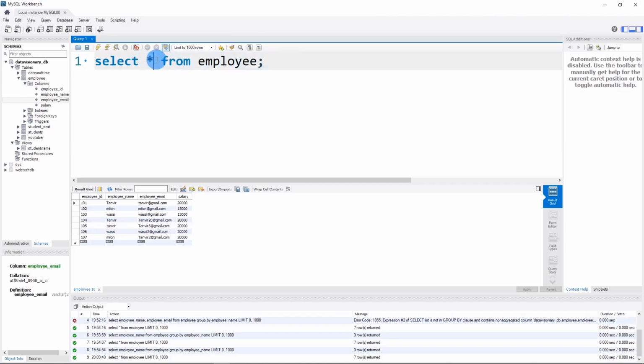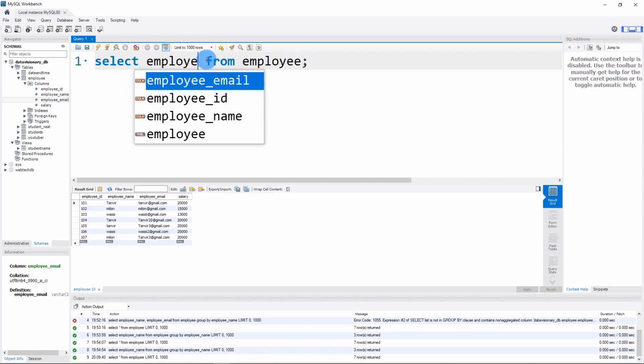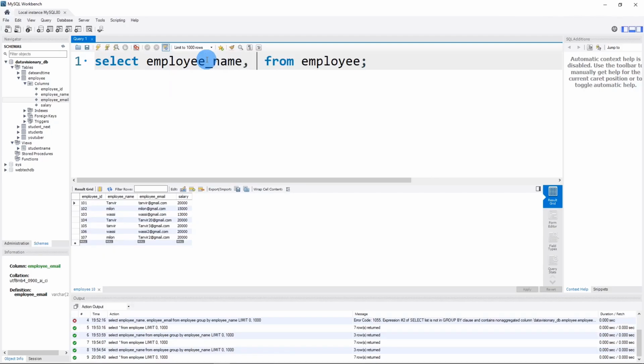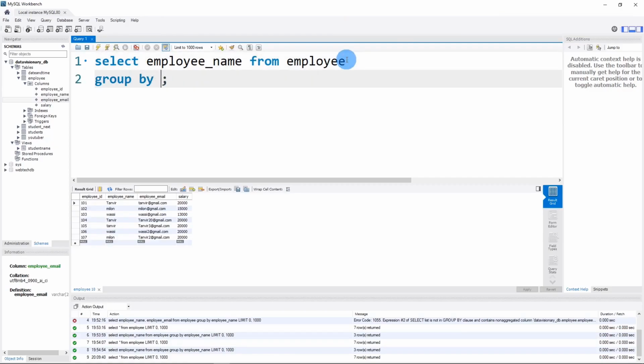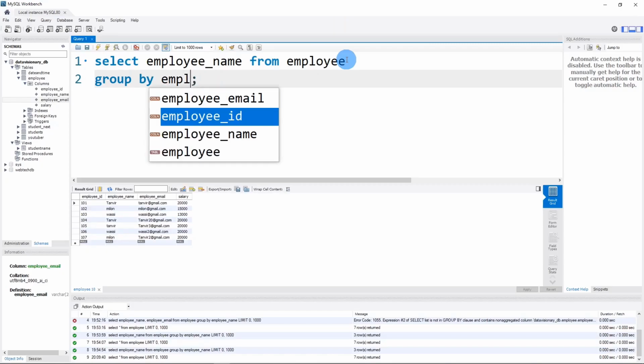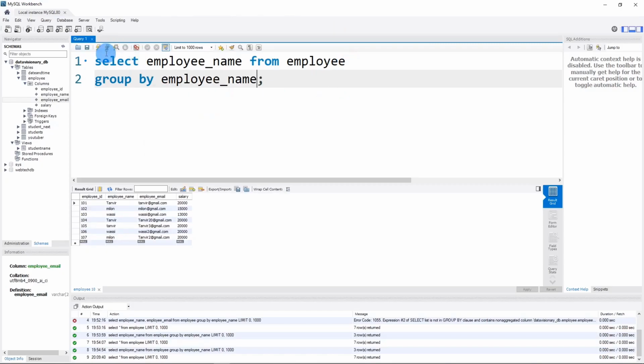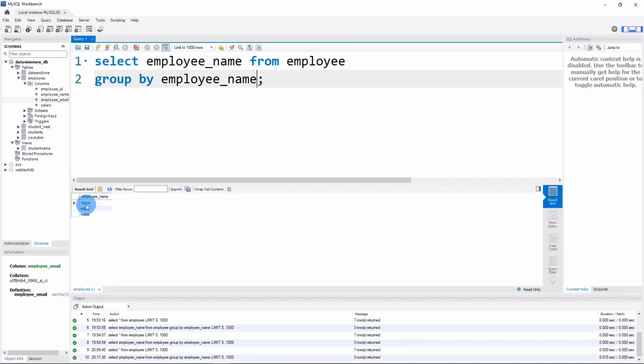All right, now let's see how to write group by. So let's say I want to select employee_name, and I want to say from employee. All right, and I will say group by employee name. And now if I execute it, you can see it shows only Tanvir, Milan and Wasi.